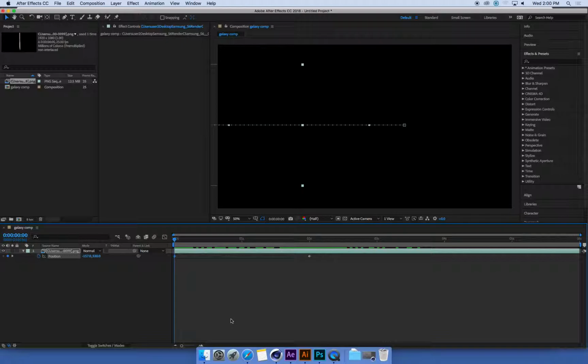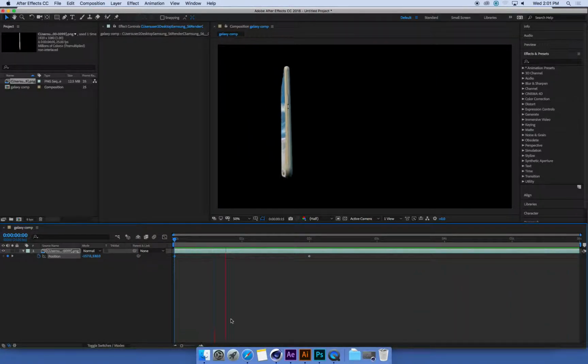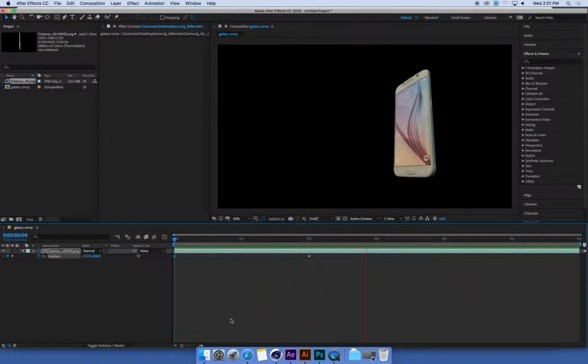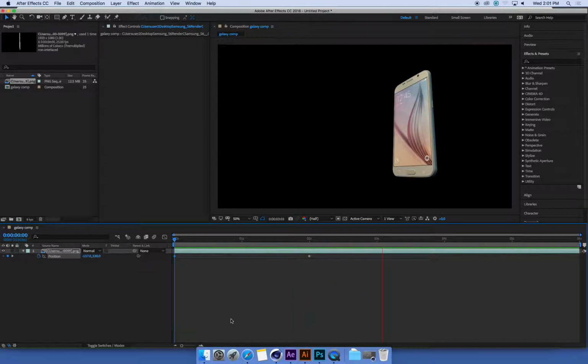Now, if you want to see this playback in real time and get an accurate preview, hit 0 on your keypad, the one on the right-hand side of the keyboard, and After Effects will do a quick preview render, and you'll be able to see it play back in real time once it's previewed. So my phone's sliding in.